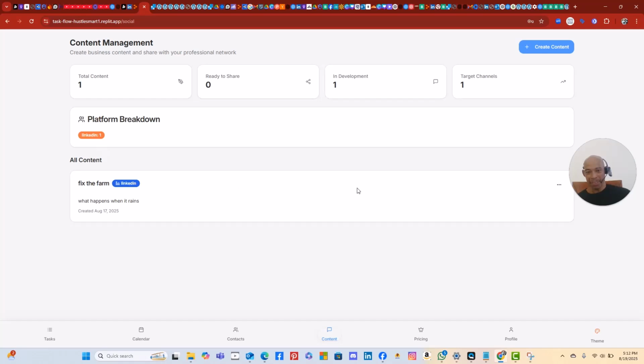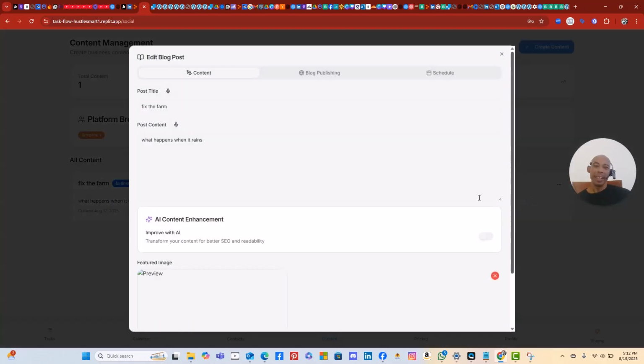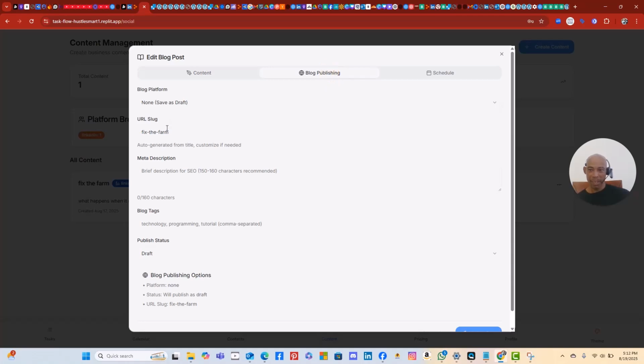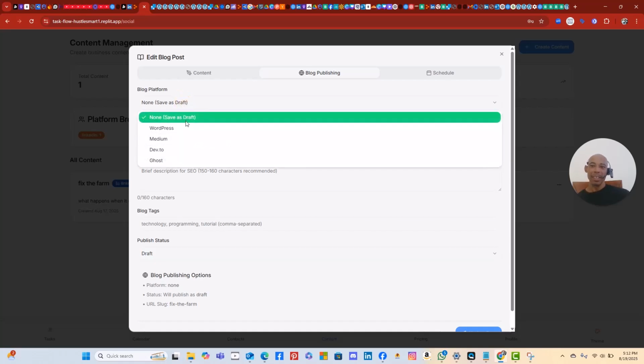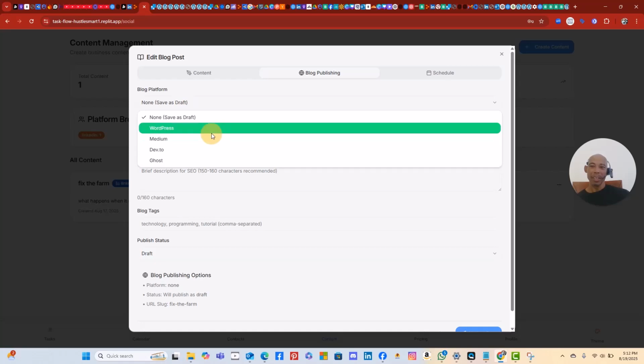Fix the form. What in the world? Let's see how this works. Fix the form. What happens? All right. This is going to be interesting. That's all it's got to work with. Let's put this. I'm going to get rid of that. Oh, okay. WordPress.